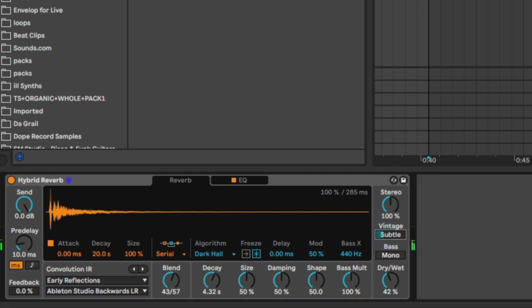I actually activate this vintage mode, that would set it to subtle, and widen up the stereo imaging just a little bit, and just play around with the dry and wet. All right, now for the bass line, we're also going to be using Vital. I'm going to be using this all across the board so that you can follow along.